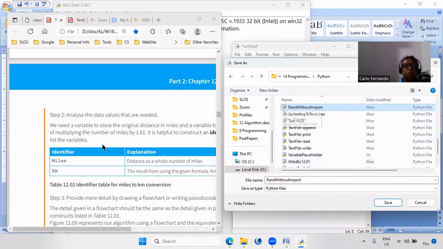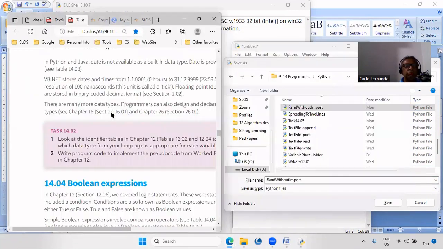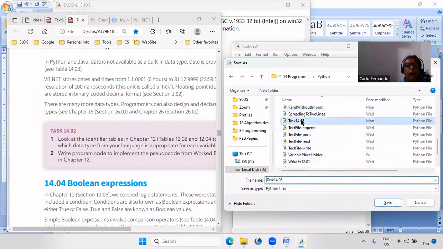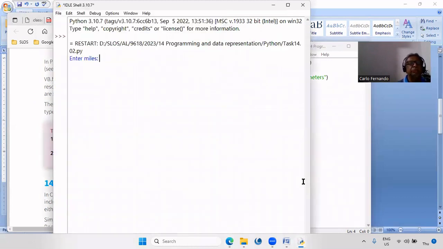Task 14.02. Run it. It will ask for miles. The miles is 10. And 10 miles equals 16.1 kilometers.